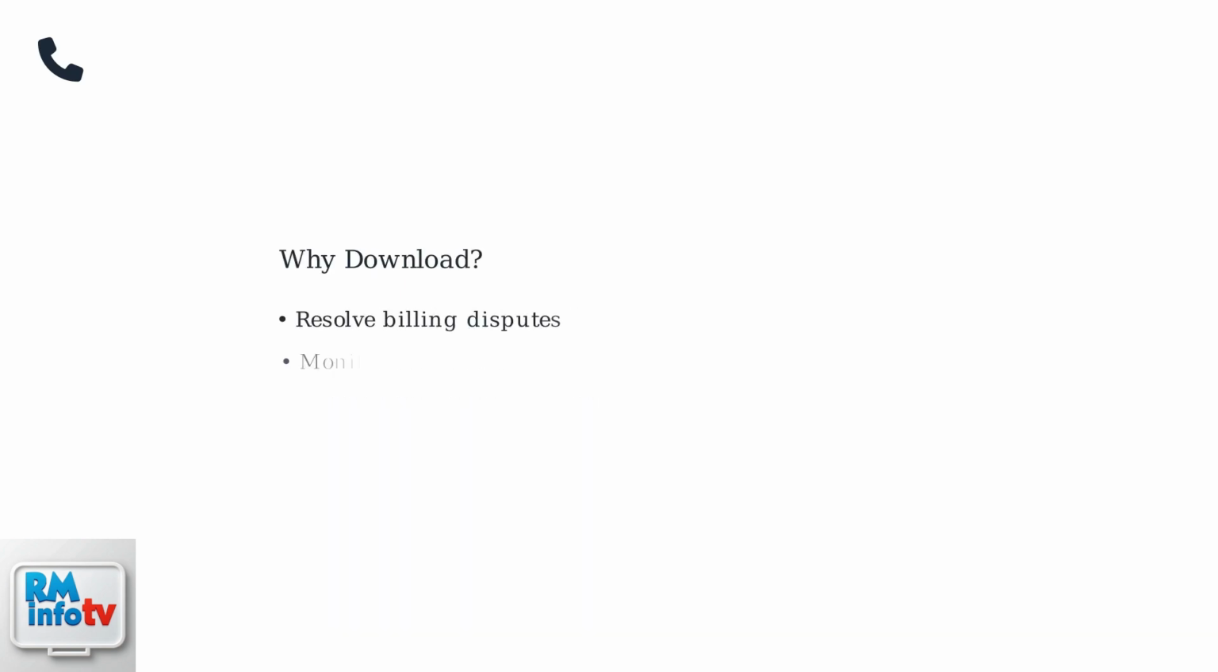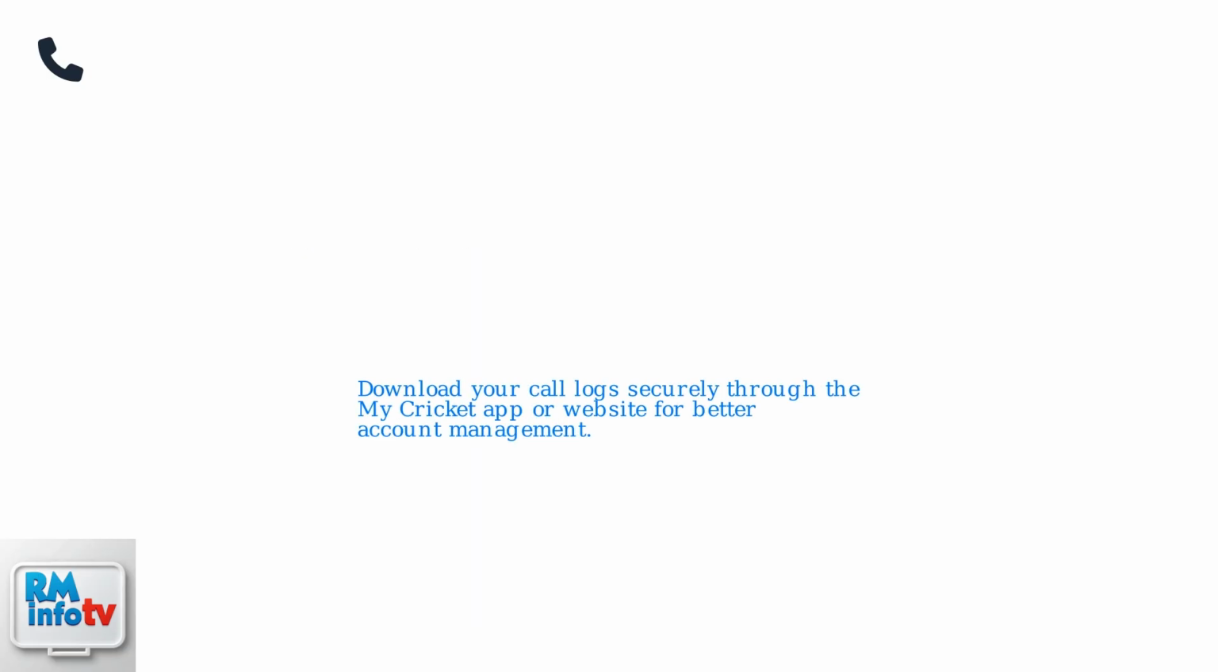Downloading your call logs is useful for resolving billing disputes, monitoring usage patterns, or tracking expenses. Download your call logs securely through the My Cricket app or website for better account management.